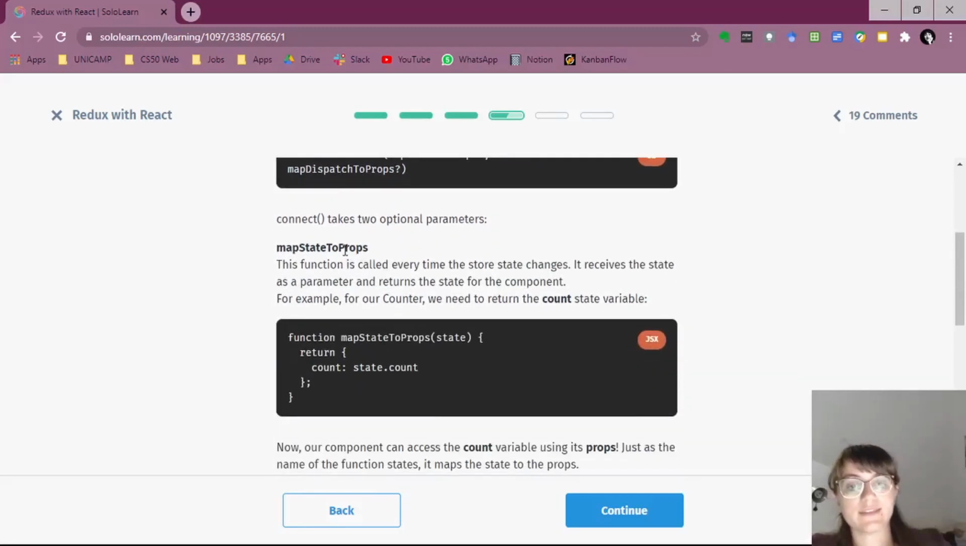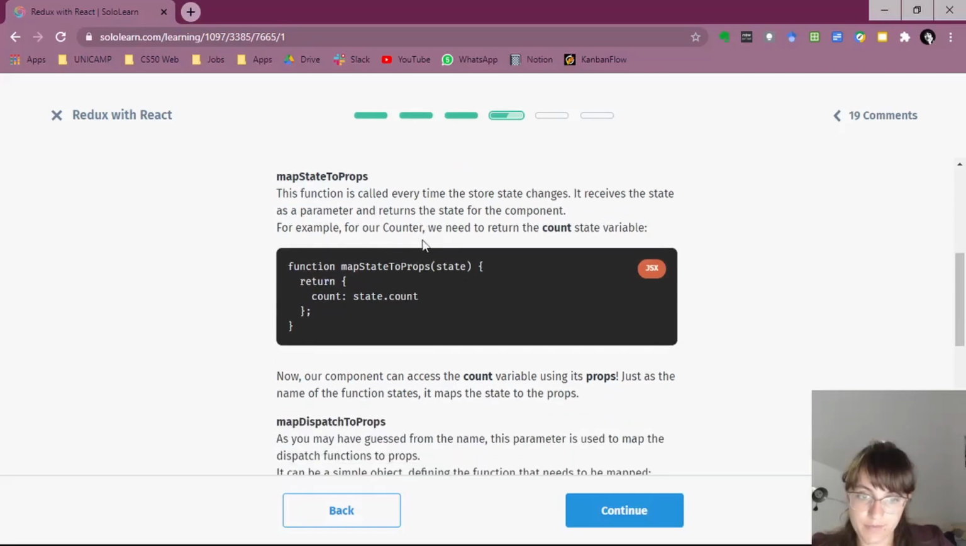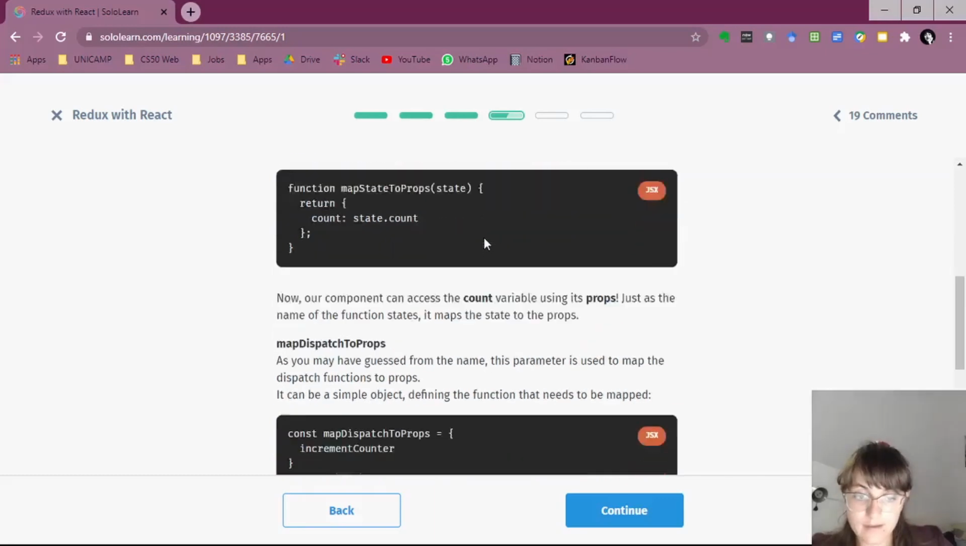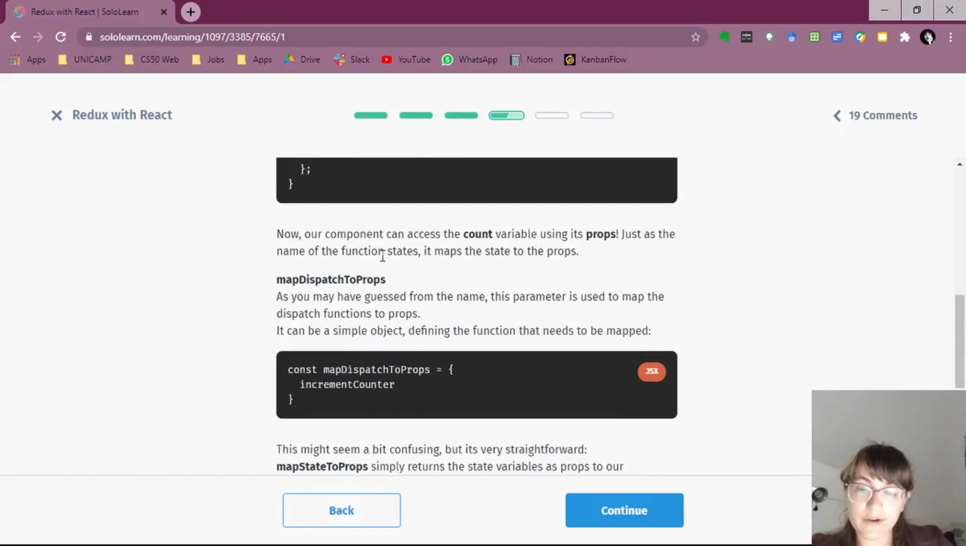So connect takes two optional parameters. The first is mapStateToProps. This function is called every time the store state changes. It receives the state as a parameter and returns the state for the component. For example, for our counter, we need to return the count state variable. And now our component can access the count variable using its props, just as the name of the function states. It maps the state to the props.